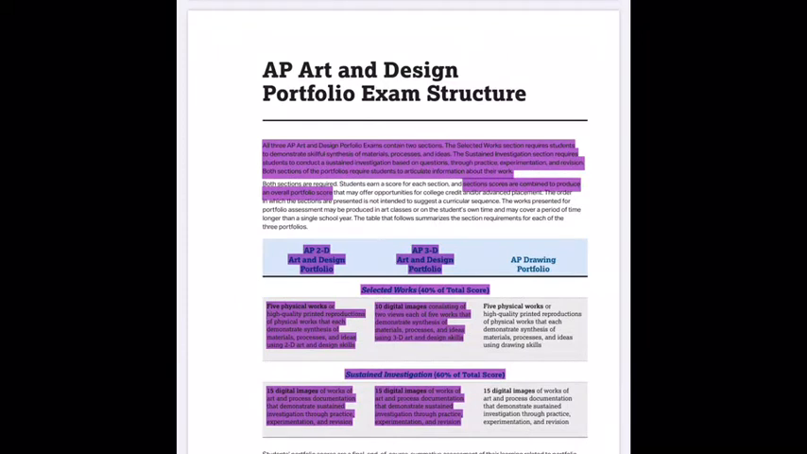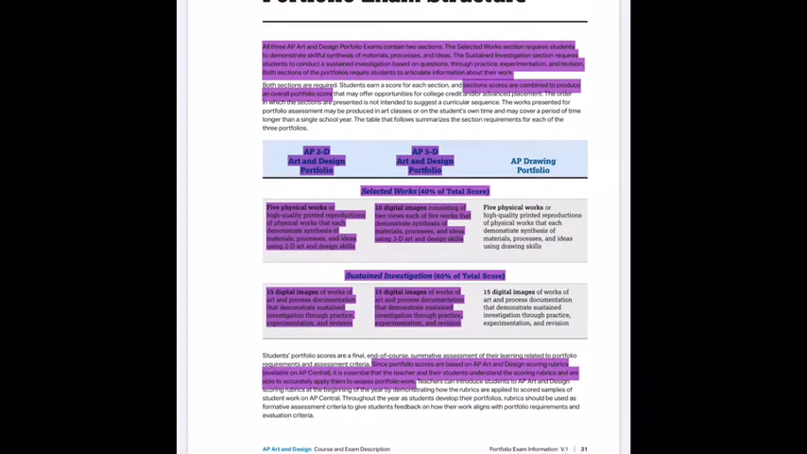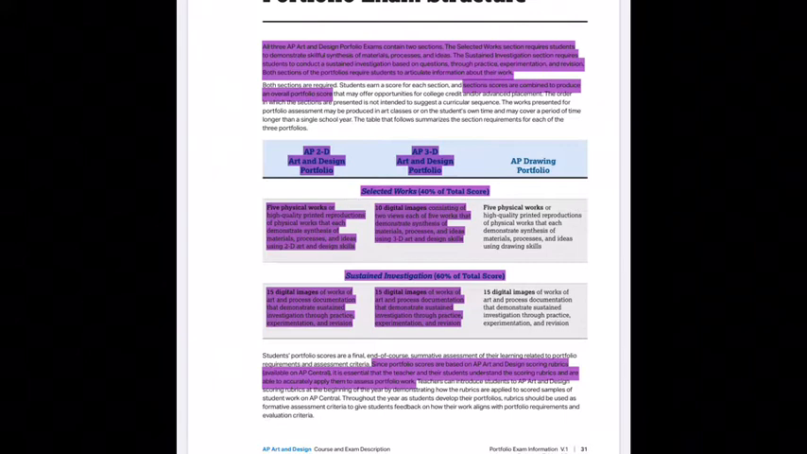Here's where the real meat of things comes together. You can remember that for the College Board portfolio, you are going to submit 5 physical works. That means 5 works that you're going to physically mail into the College Board in a portfolio that they will send you. They will review them, score them, and then they will send them back to your home. So that's what the 5 physical works are.